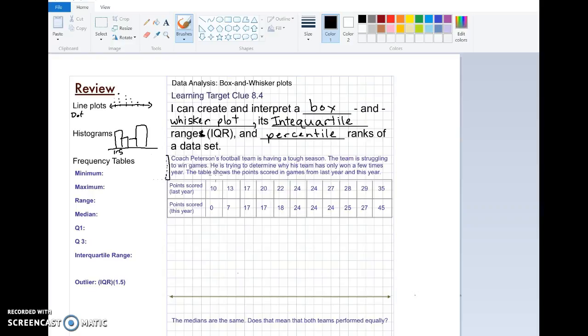Now, whenever you create a box and whisker plot, one of the first things you have to do is make sure that your data is in order from smallest to largest. And so we've already done that with this table because I didn't want to waste the time. We've got our scores. We've got 11 scores, I think. 1, 2, 3, 4, 5, 6, 7, 8, 9, 10, 11. Yep. 11 scores from the lowest score to the highest score that the team got when they played football last year.